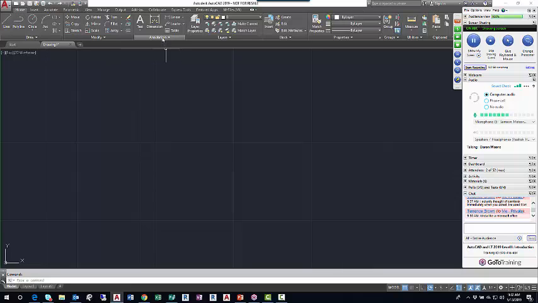The annotation panel allows us to add text and dimensions to our drawings. The layers panel is where we create and move between layers. And in my example, and I think your example too, there'd be layers that support the building environment: walls, doors, and window layers.